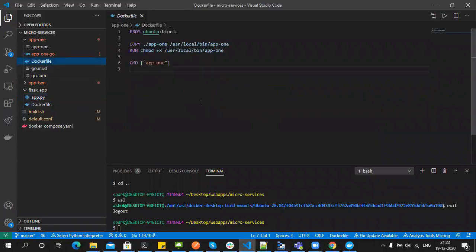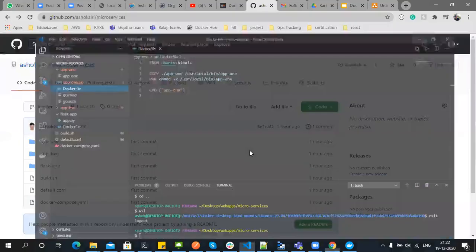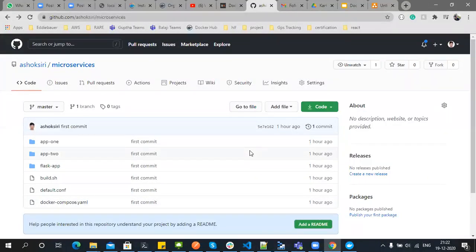Basically, a Docker image contains a minimal runtime of the OS. This is Docker Hub, where we have all the images.